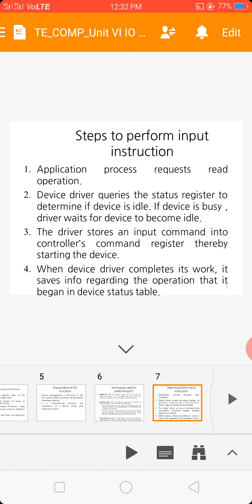Third one, the driver stores an input command into the controller's command register, thereby starting the device. Fourth one, when the device driver completes its work, it saves information regarding the operation that began in the device status table. So when the device driver completes its task related to input output operations, it will store that information in your device status table.